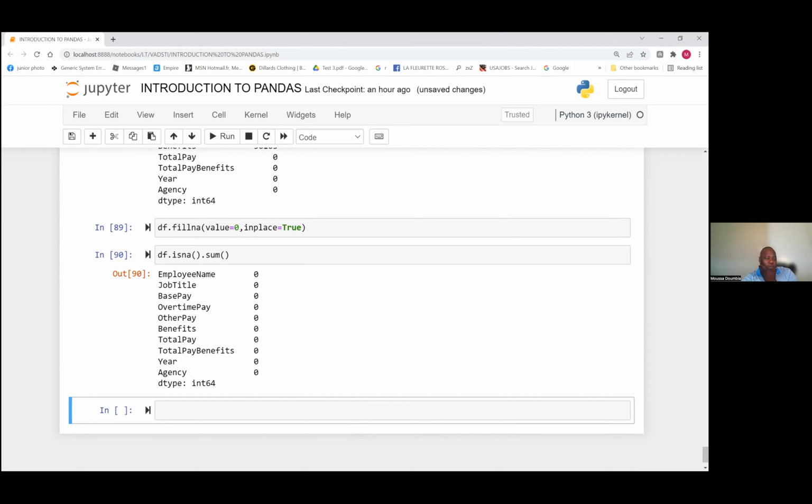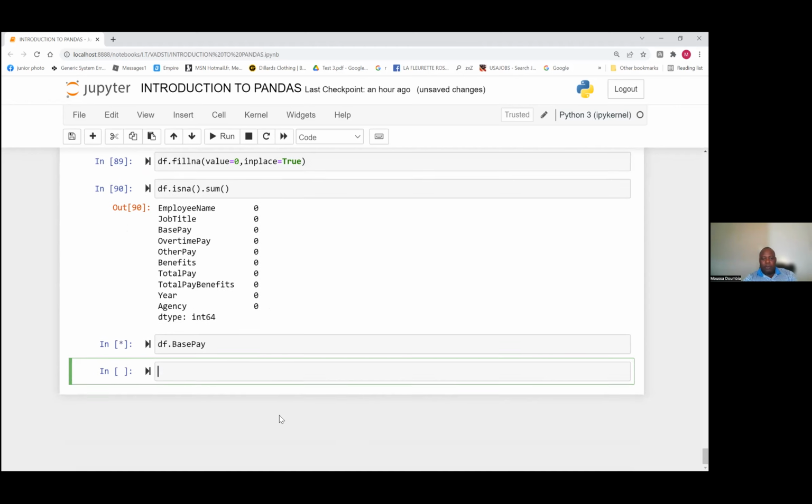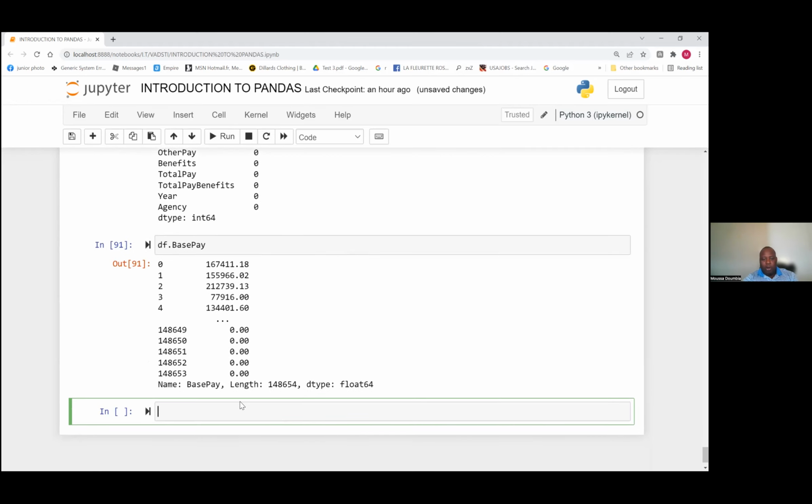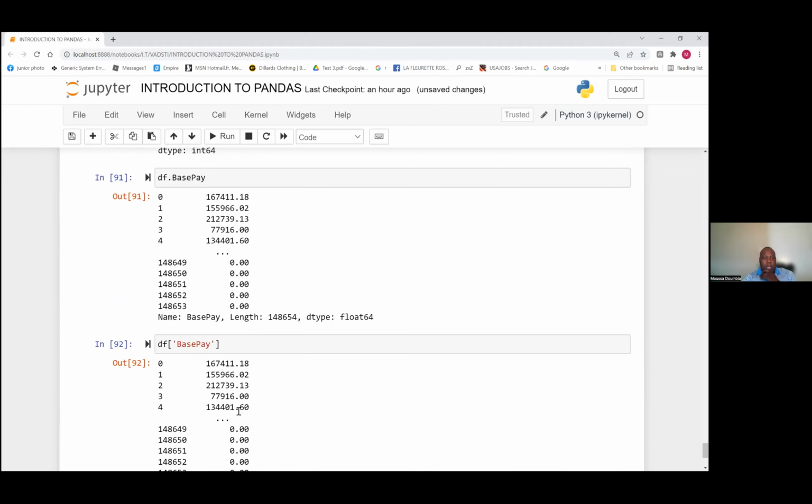Now, from the previous data frame, we were grabbing specific columns. We can do the same thing here. Let's say I want to grab the base pay of this data frame, right? I can just do df dot base pay, that will return that, or df with the base pay as a string. Right, so that is if I want to grab only that column.